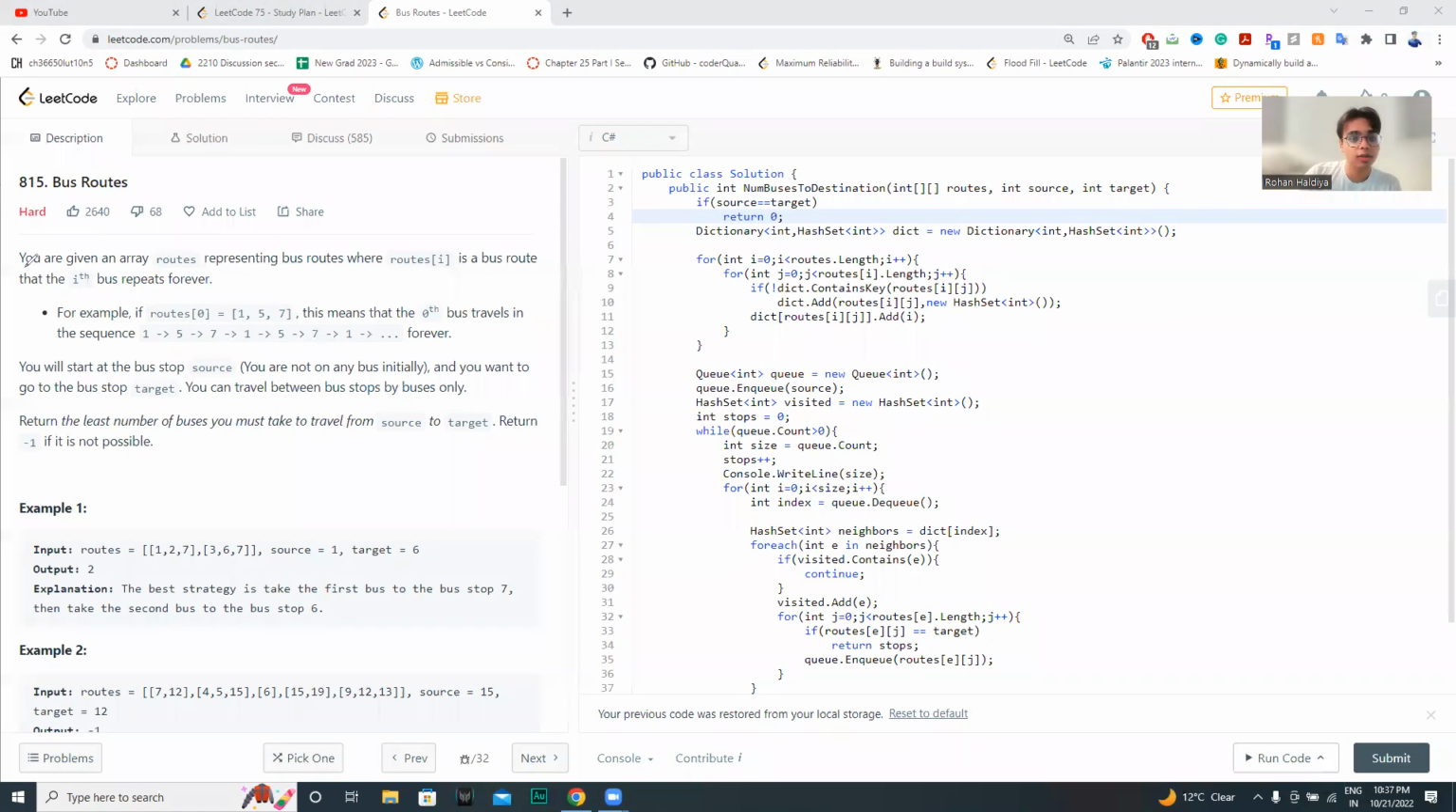Basically, it's saying that you're given some buses which go to some bus stops. So it's saying that bus 0 goes to 1, 5, 7, and this sequence continues forever. So basically the 0th bus is going to be like 1, 5, 7, then 7 is again going to go 1, 5, 7, right?